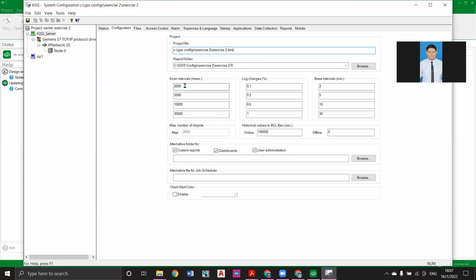For the scan interval, in milliseconds, we put for the first row 2000, second is 5000, 8000 and 12000. So this one is 2000, 5000, 10,000, 30,000. So these last two need to be changed from 10,000 to 8,000, and from 30,000 to 12,000.